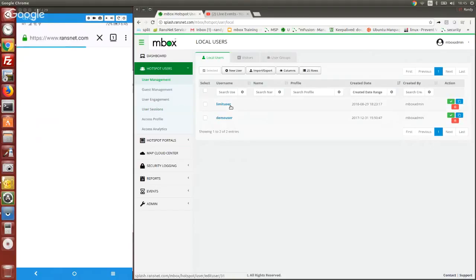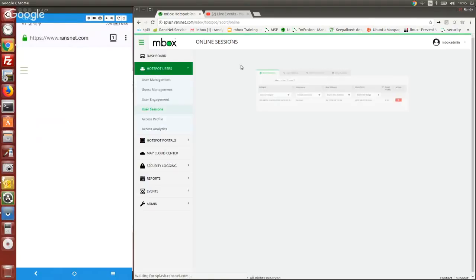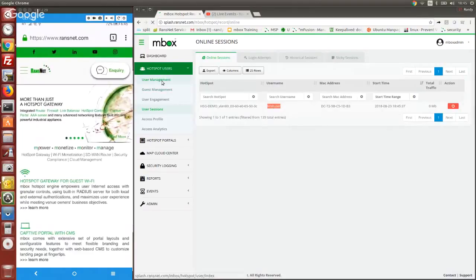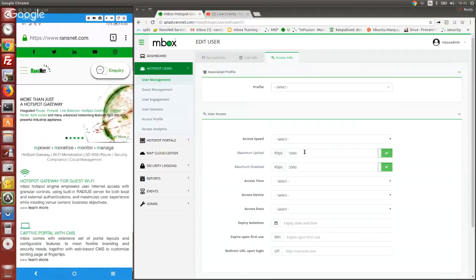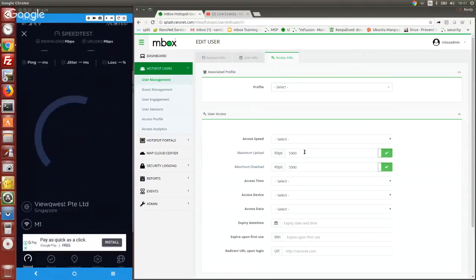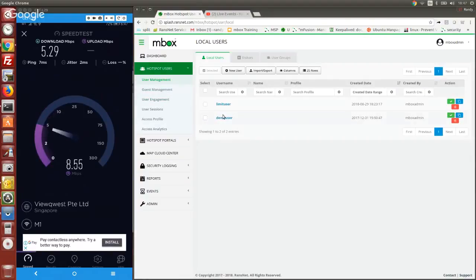Once I log in with this limit user, you can actually see the online user, that's me. Because I have already set access speed to 5 MAC for this user, I'm going to do the speed test again to make sure whatever speed I get matches the setting we have here. You could get less, but you cannot get more because we are doing the limiting for this user account. Getting less could be because the Wi-Fi or the network is congested. So that's basically controlling on the user level.